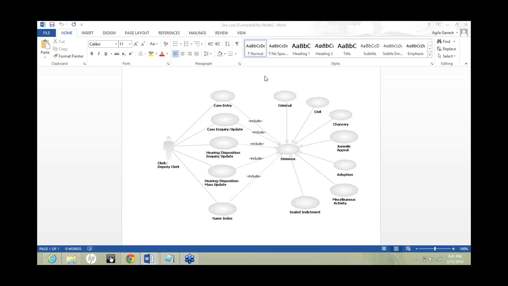Sure. I have created a use case diagram for a case management system where a clerk or a deputy clerk can enter a case, can update a case, can enter a hearing or a disposition, can update the hearing, and can search the case through the name index. The use case extends or includes the divisions: criminal, civil, chancery, juvenile, adoption, miscellaneous, and sealed indictments. Basically, this use case represents how a clerk is entering a case like a misdemeanor or a felony.